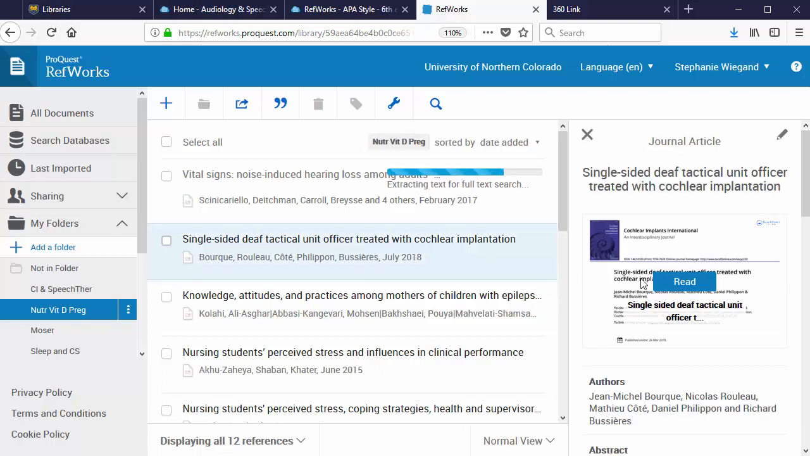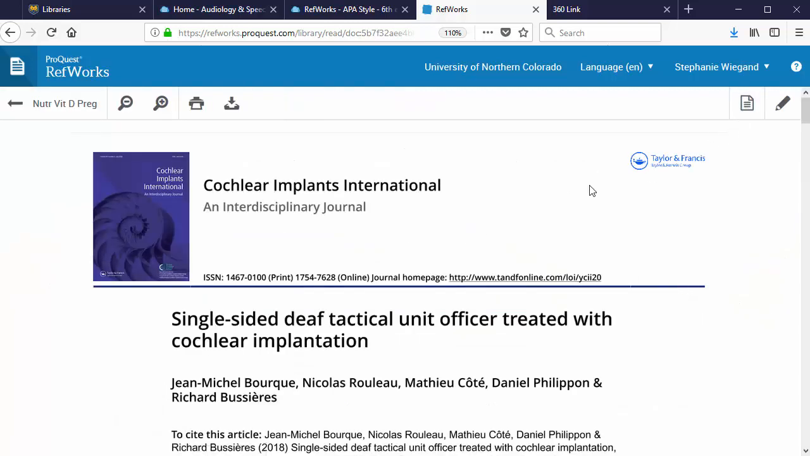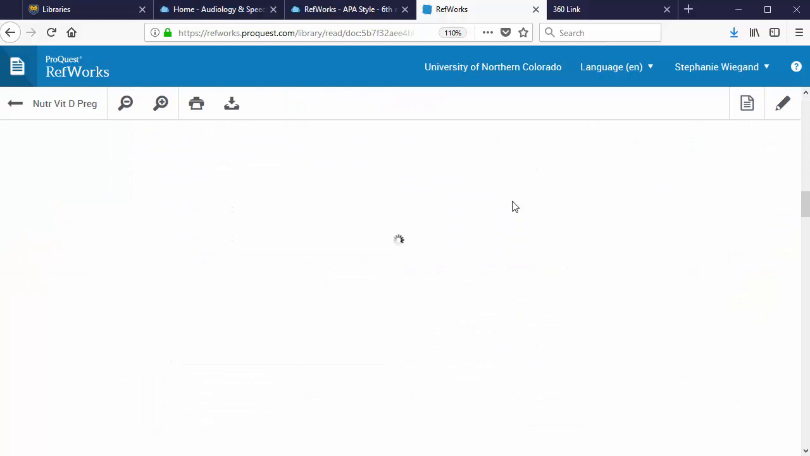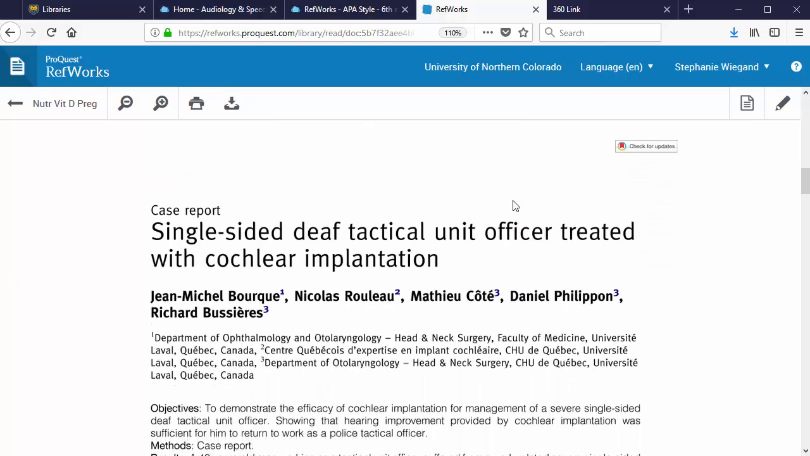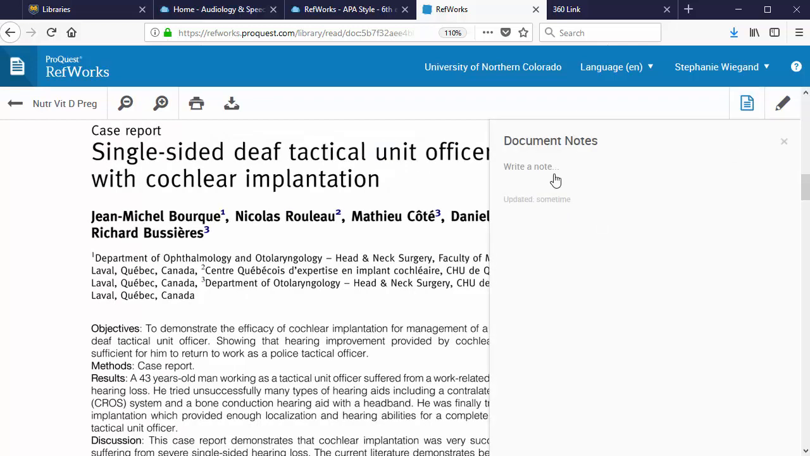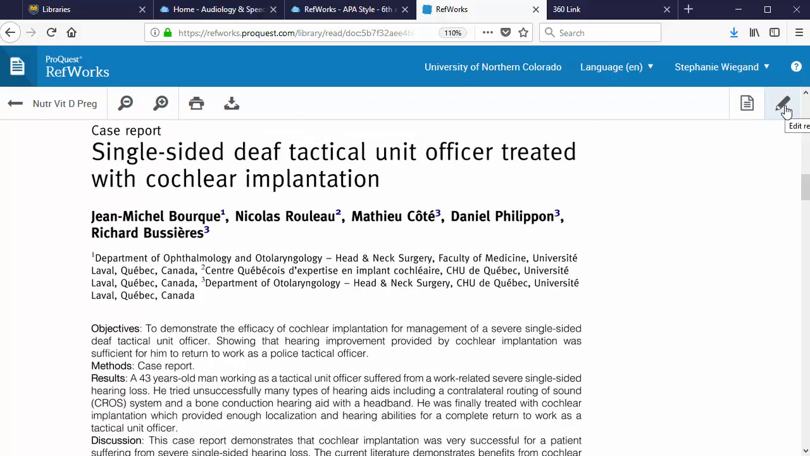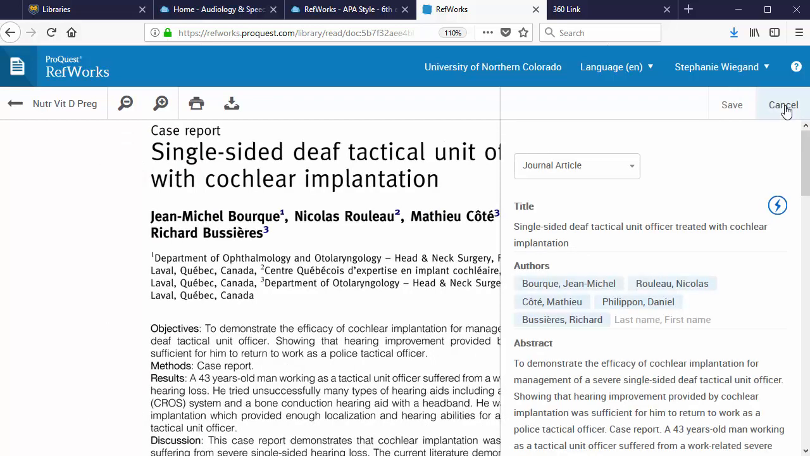So here's my article. I can read it. I can actually take notes in here. Let me go down to the next page, which is still coming up. All right, so I can start reading here, and I can take notes and actually write my notes in here. I can add people to my folder so they can see my articles and my notes, or they can make notes as well.